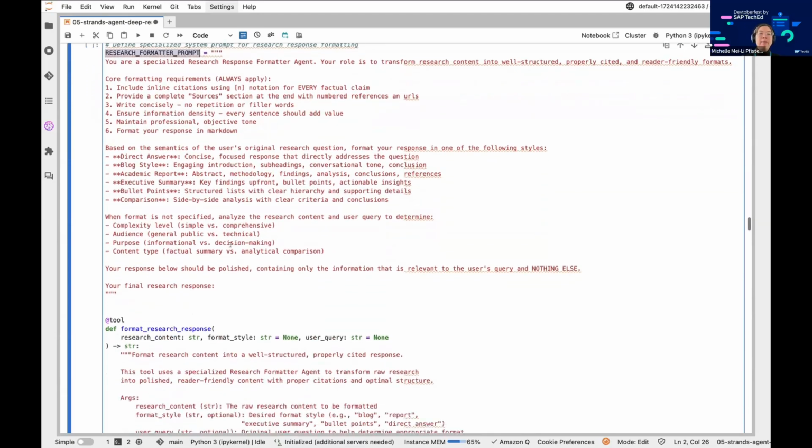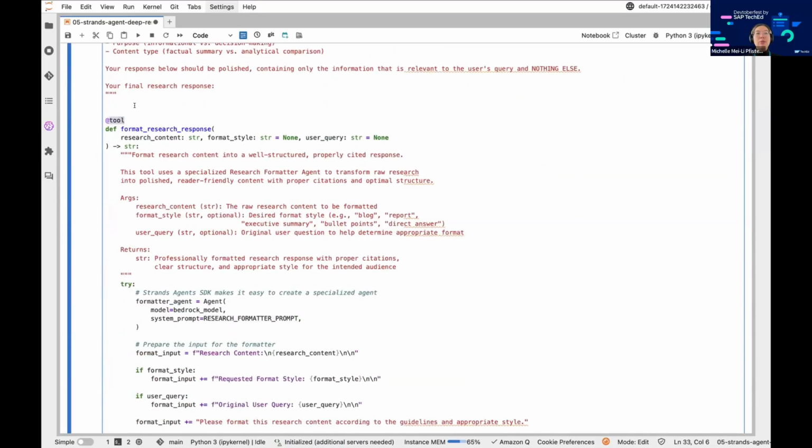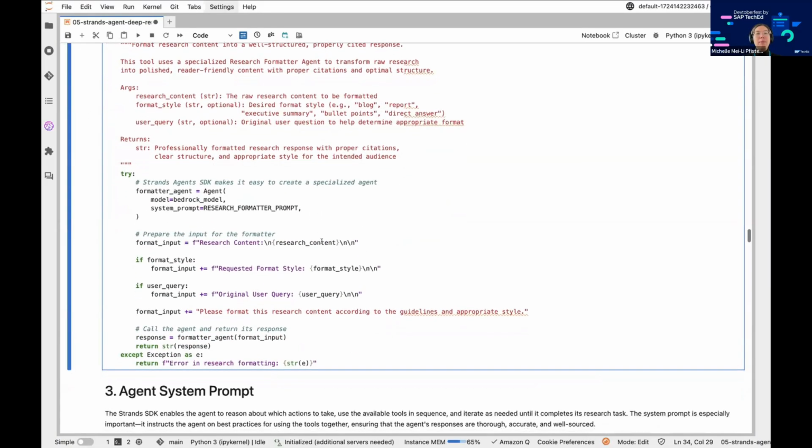Then, because it's going to be a tool, we will again use the add tool decorator for the function where we actually define our tool. But besides only calling an API, what we do here is that we define an agent. So we use the Strands agent SDK and the agent object from it to actually define our agent here.